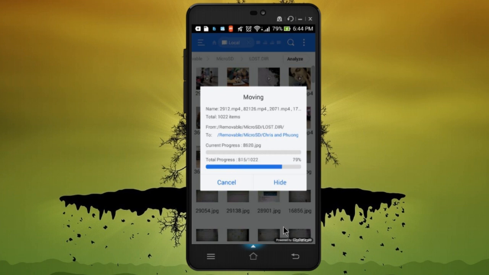So it's not a 100% foolproof solution, but I do hope that this tutorial helps you guys out there to recover some of your lost files on your Android SD cards.